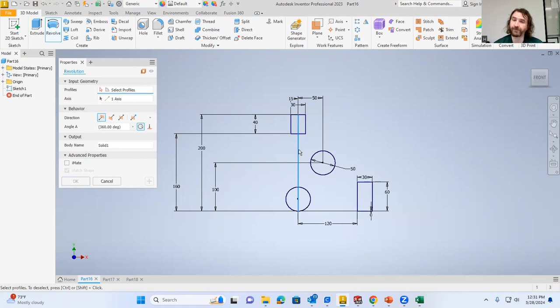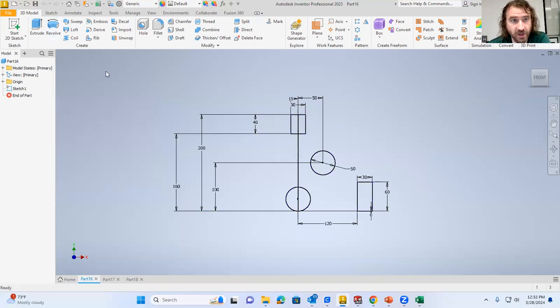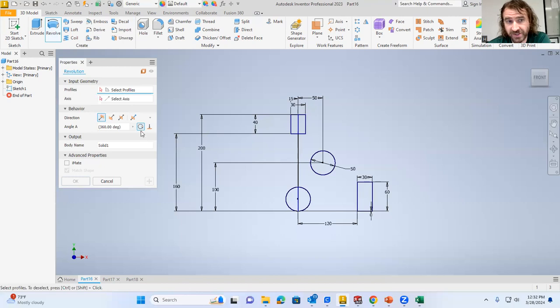What's going to make the difference is where the profile is in relation to this line. That's what's going to give us the different styles of revolution that we're going to be seeing. So the axis of revolution is this line. Now, it doesn't mean there aren't other options in this sketch. The axis could be this line, it could be this line. The axis of revolution is just a line. In this particular case, we're using this line here.